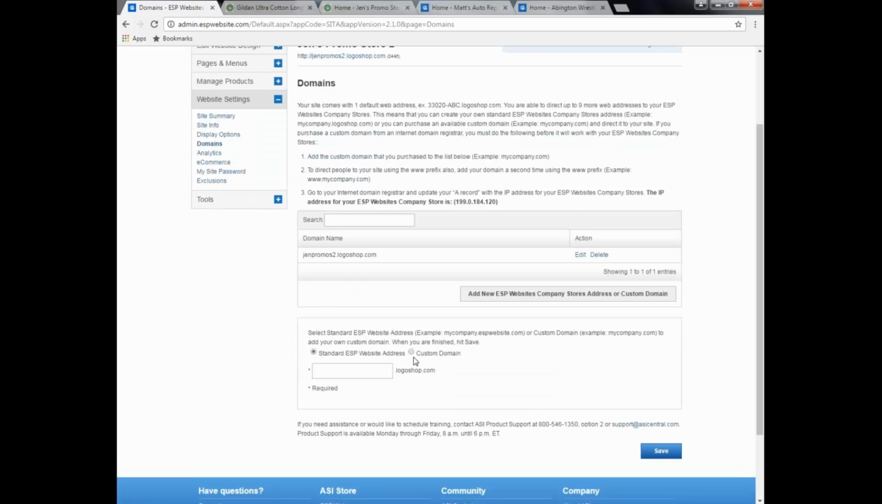So for example, if it was a custom domain, I would select the option for custom domain. So a lot of clients do this because they don't want the .logo shop at the end of their web address. So for example, maybe if they just wanted it to be jenspromos2.com, they could change it to that. But they would definitely have to have that set up, like I said, with a company that hosts domains, which would be the examples that I mentioned, GoDaddy or Network Solutions are a couple examples.